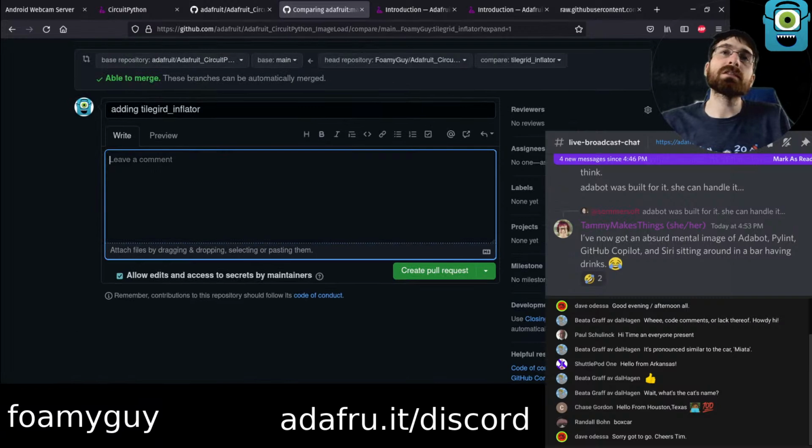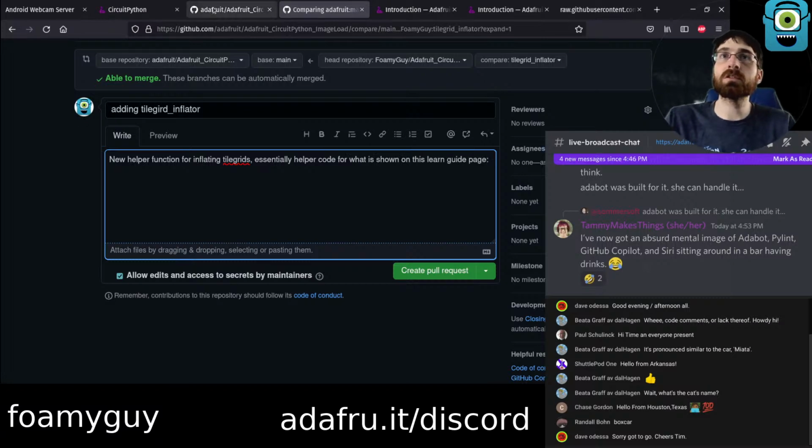Let's see here. New helper function. It's not a class, it's actually a function. New helper function for inflating tile grids. Essentially, helper code for what is shown on this learn guide page. You can link the learn guide page.